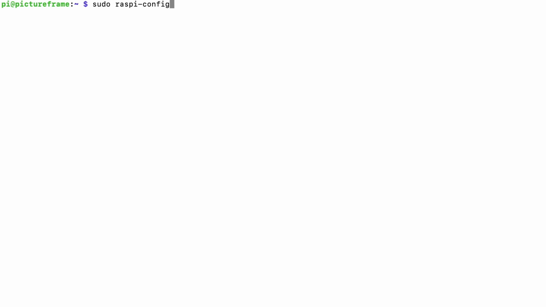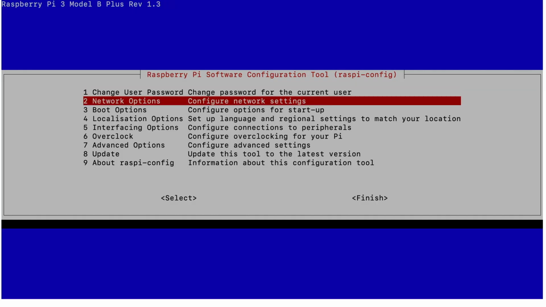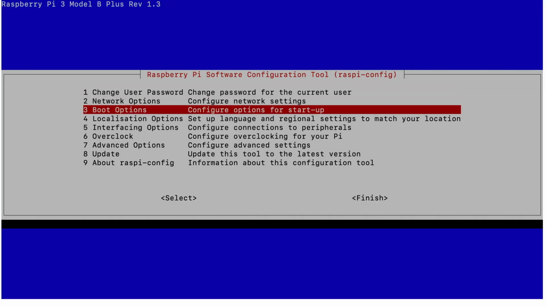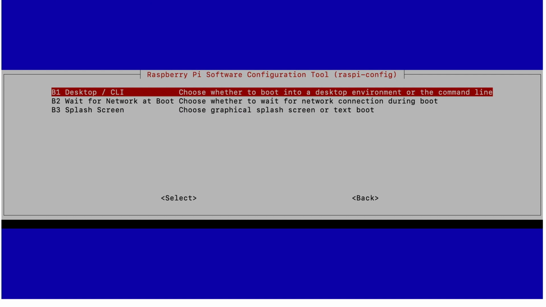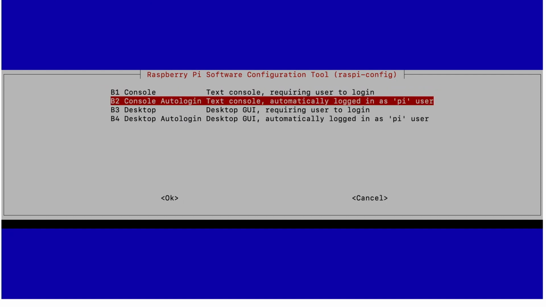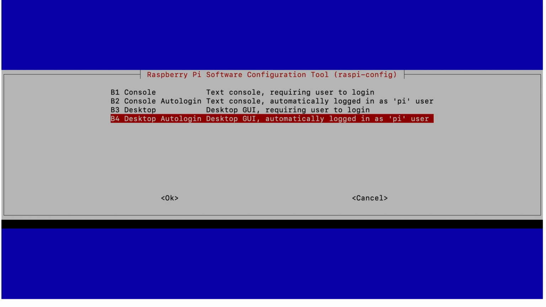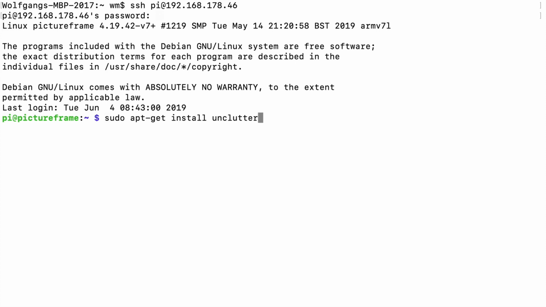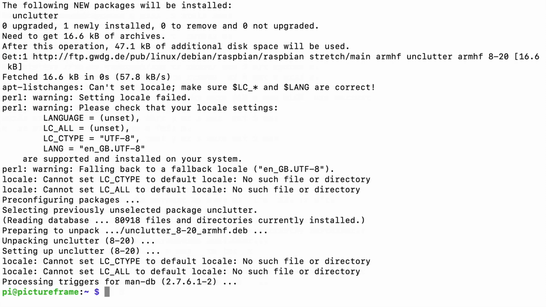Then go to the system configuration, go to point 3 boot options, then select B1 desktop CLI and then B4 desktop auto login. Next, we'll take care of the mouse pointer. Because even if you don't have a mouse attached to your picture frame, you may still see a pointer on the screen. A package called Unclutter will make that go away.